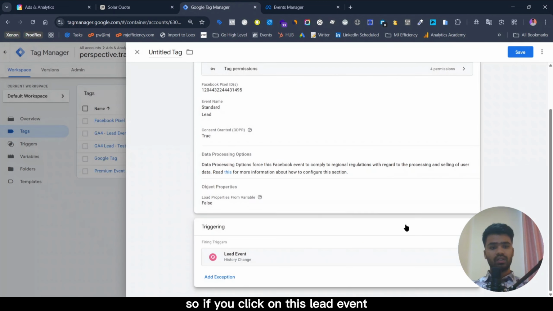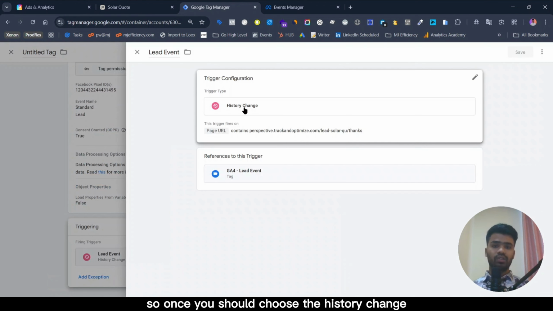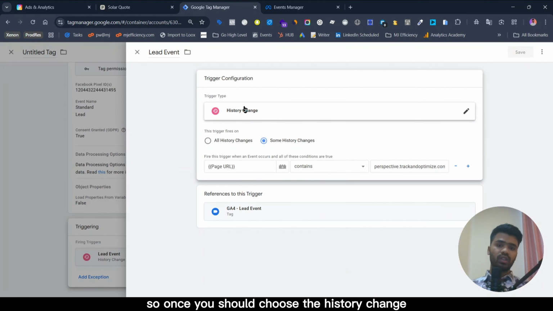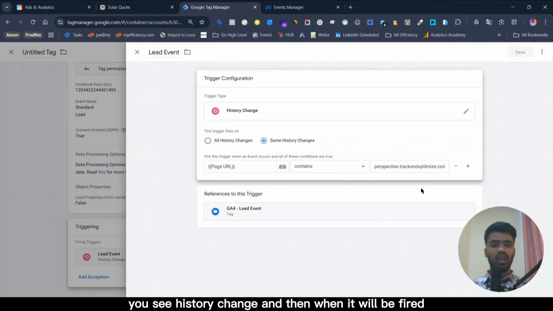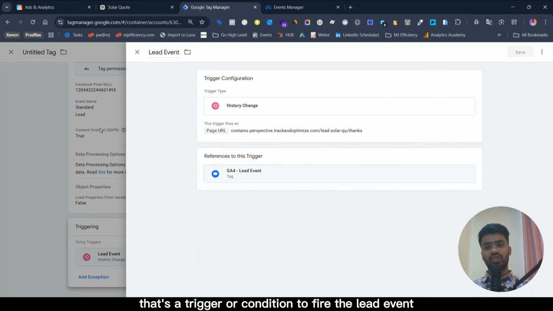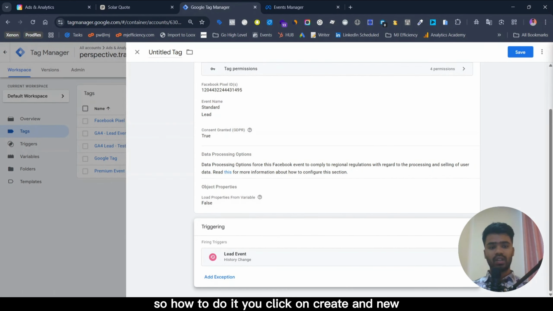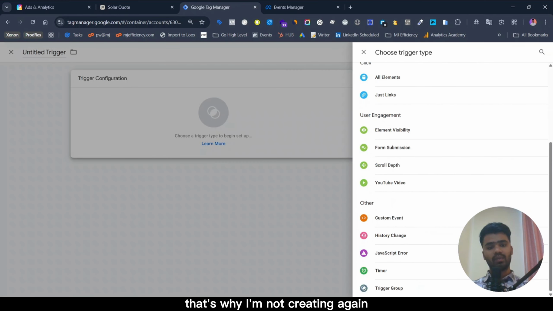Okay, so if you click on this lead event, this is how I had created the event. You should choose the history change, go to history change, you see history change, and then it will be fired once someone visits the thank you page, you see it's the thank you or final page, and that's the trigger or condition to fire the lead event. So how to do it? You click on create and new. I already have this, that's why I'm not creating it again.